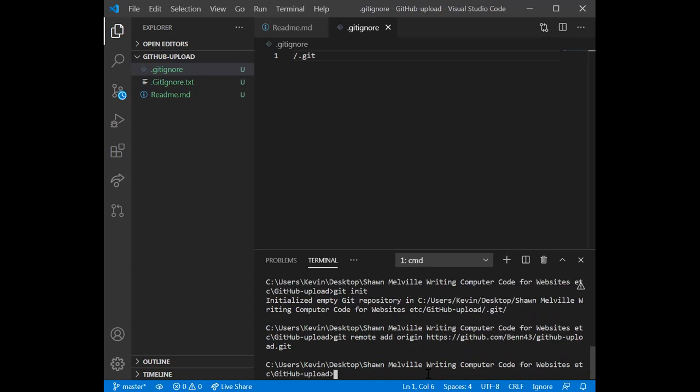All right, very good. Now you're gonna type git add and put a dot. What this does is tell Git to stage all the files that you have in your repository. These are the ones that you want to upload. So press enter.